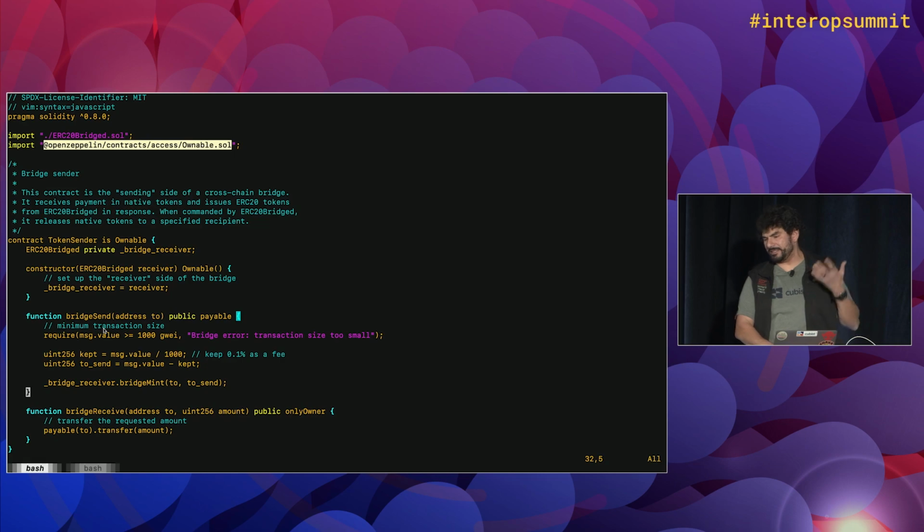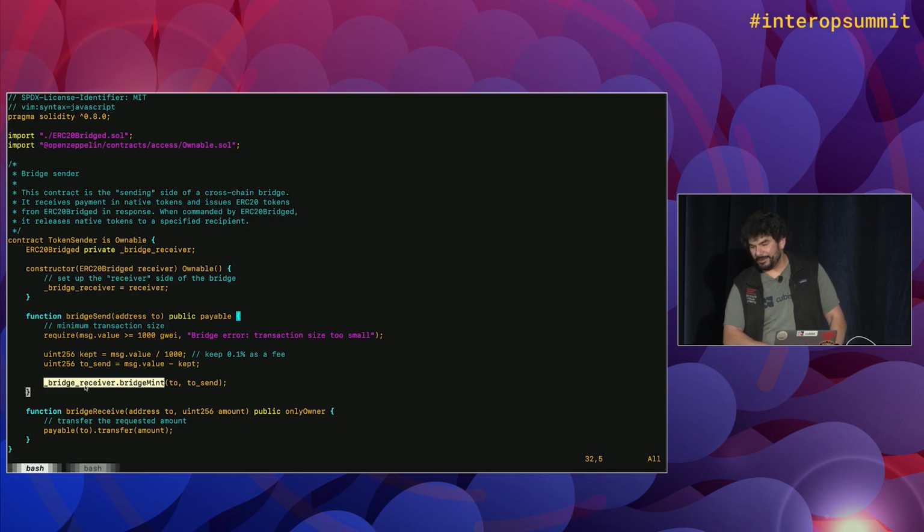There's something a little bit fancy in the bridge send in that we take a small cut, right? So this is set up to take 0.1% of whatever's sent across, but sure, okay, fine, that's relatively simple. But the thing I want to really draw your attention to here is this call. This is a cross-contract call, this bridge receiver.bridgeMint. It's just a Solidity function call. There's nothing special about this. You write it as if you're writing all of your contracts on the same chain, right?